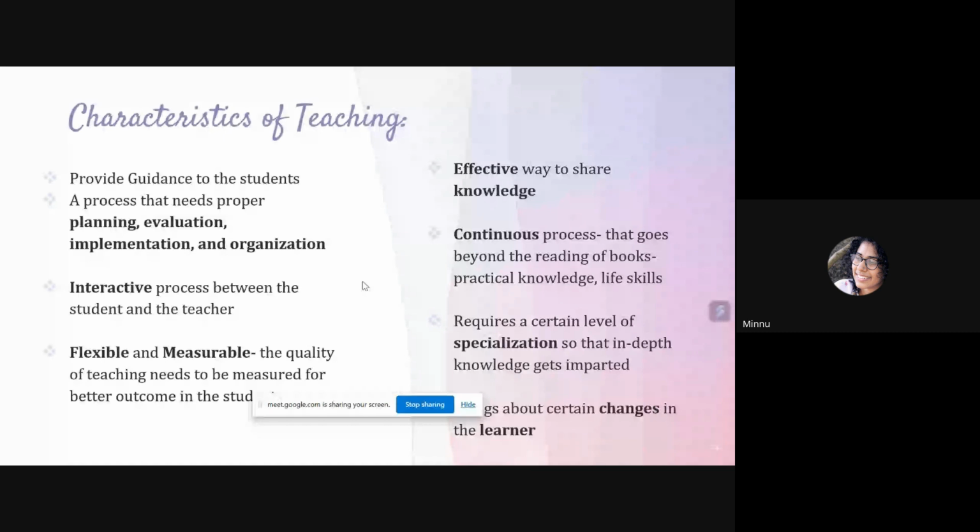Lesson planning and things like that, right? Which is associated with the process of teaching. So a concrete planning or a concrete setup and structure is very essential when it comes to the characteristics of teaching. For a teaching process to be effective, there needs to be accurate planning, evaluation of the topic to be discussed, and implementing these topics according to the planning. And also there should be an organization which accommodates the understandings and the needs of the students.